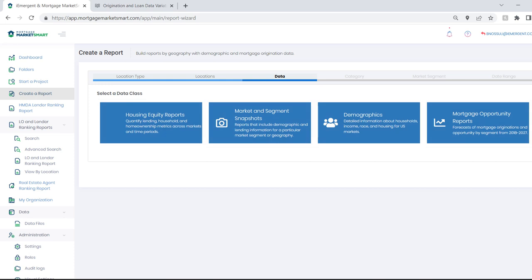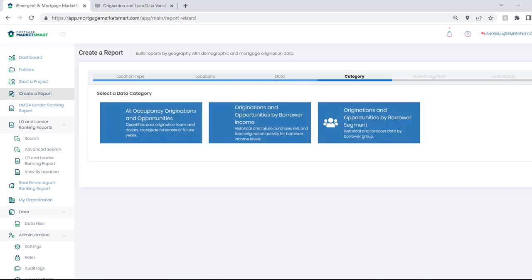Then it gives you an option to say what kind of information you want to see. Do you want to see demographics, mortgage opportunity reports, market and segment snapshots, housing equity reports? This is where you pick what you'd like to see. I'm going to select mortgage opportunity report. Then by category, it asks if you want to see all occupancy, or by borrower income, or by originations and opportunities by borrower segment. Here I'm going to select this one. I want to see by borrower segment.